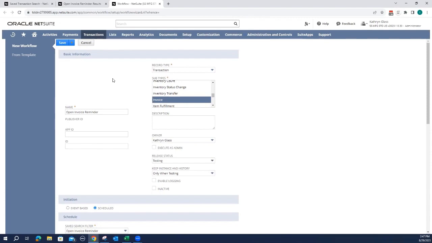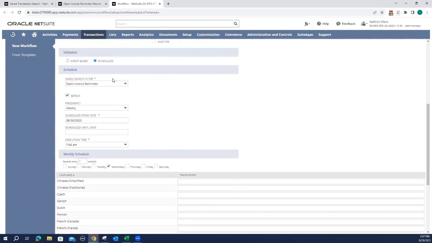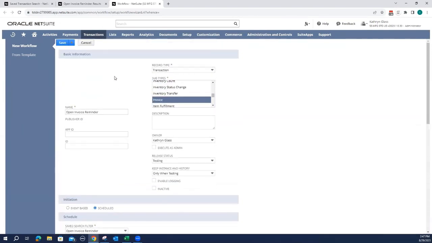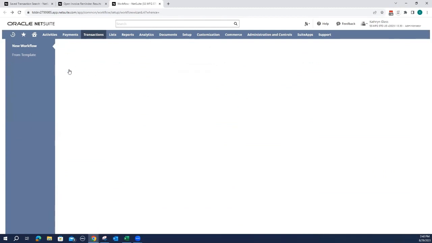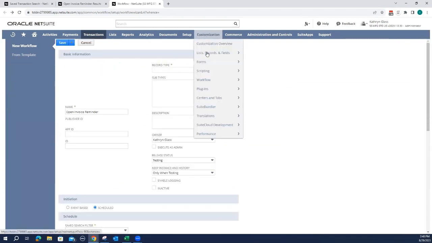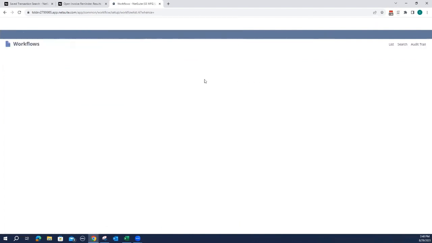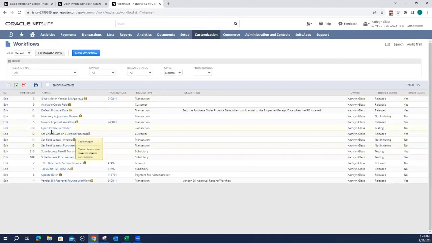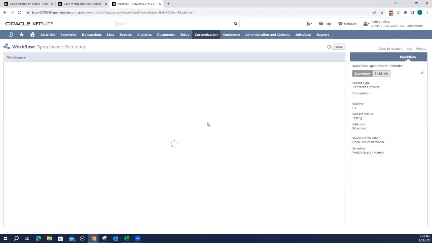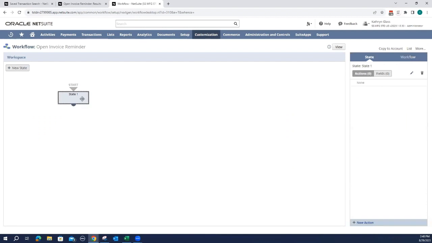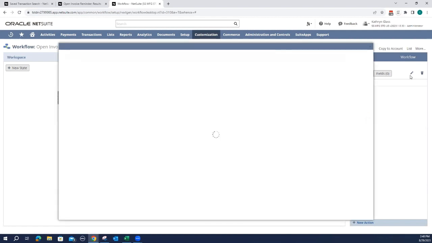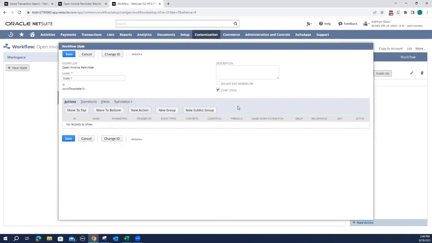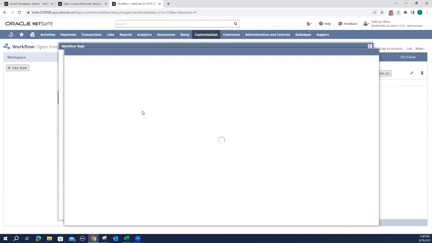this screen will load. Okay, if I go back here and see that we have our open invoice reminder, we'll hit edit. We're hitting edit because we want to confirm what the action is going to be for this workflow. So if we jump in and then we hit the pencil icon, which will allow us to add the action, we will hit new action.